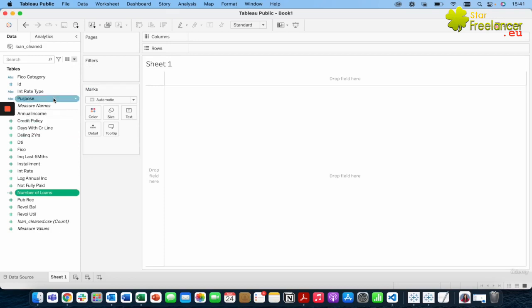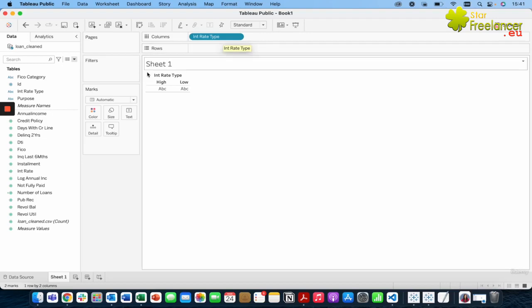Now let us bring in interest rate and just bring it in. Select it, drag and drop it to columns. And let's bring in that loan count or number of loans. And you can either double click it or you can drag it and drop it into rows. I'm going to double click.